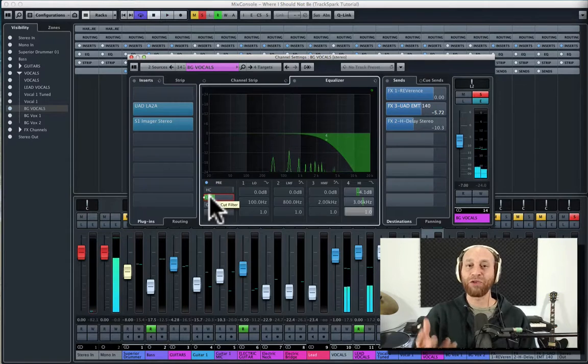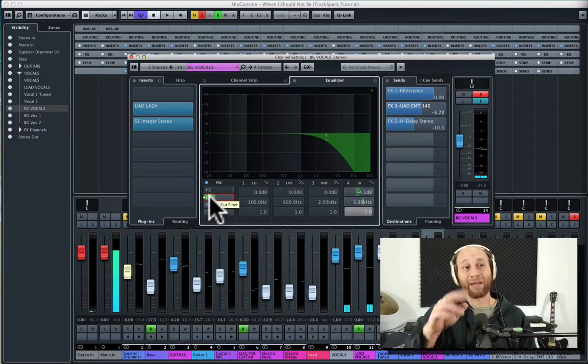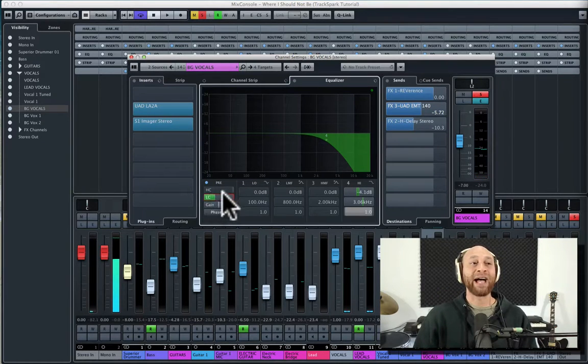Okay, so that just reduces their weight a little bit, and the low pass filter pushes them back a little bit. Next in line, we've got the effects sends, and let's have a listen to what they're doing.